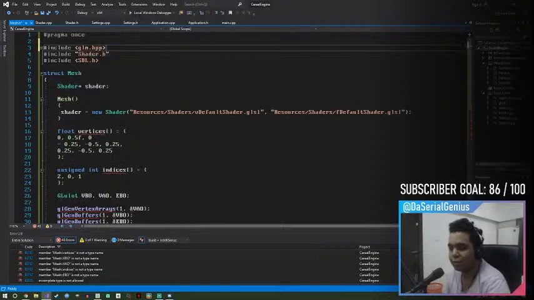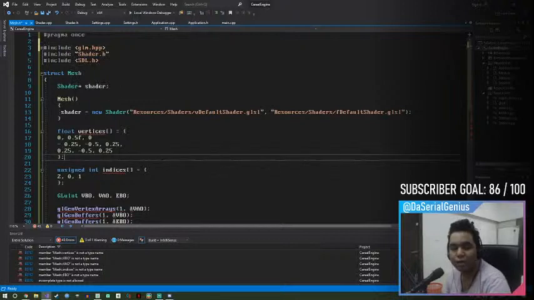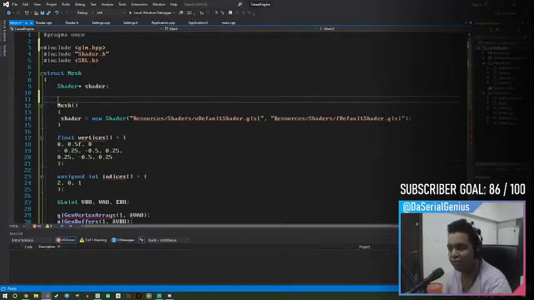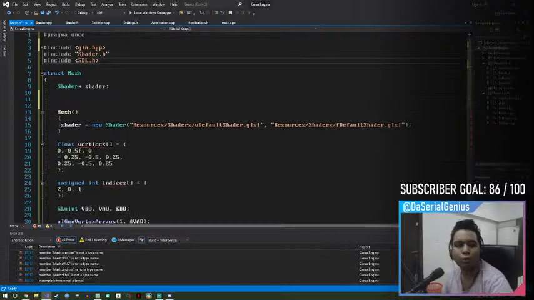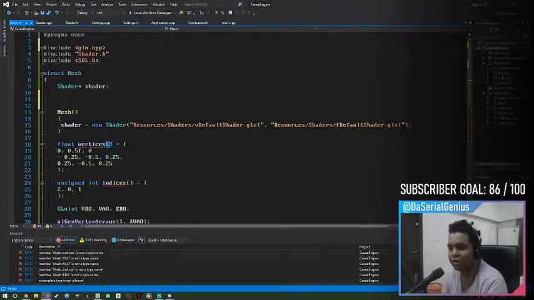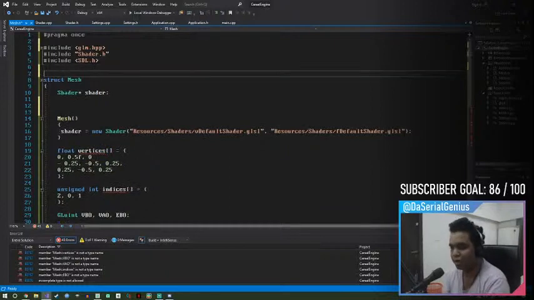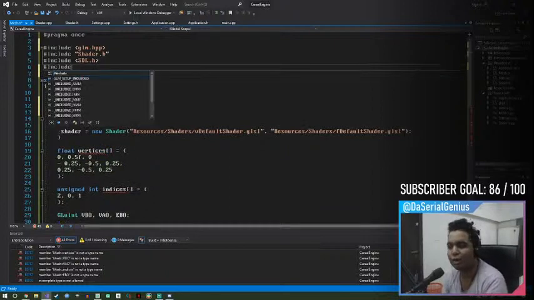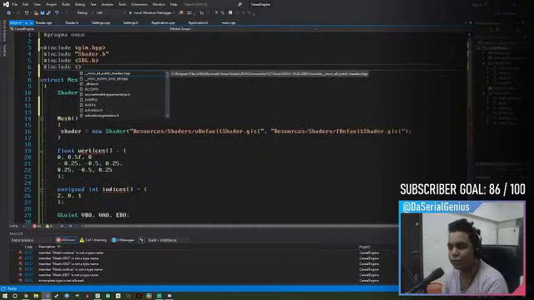So I include glm.hpp, and now instead of my vertices, I'm going to have a vector. What is a vector? A vector is basically a list of objects. You know how we created an array here? We're going to create a vector. It's basically the same thing, but it's more type safe, you can pass it by value, and it works better.